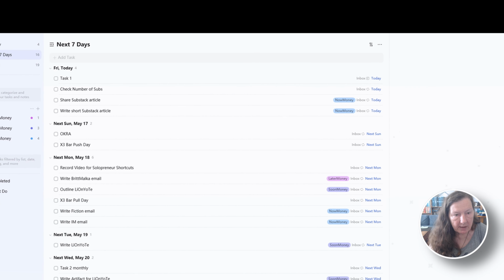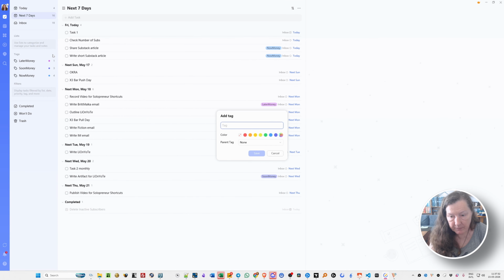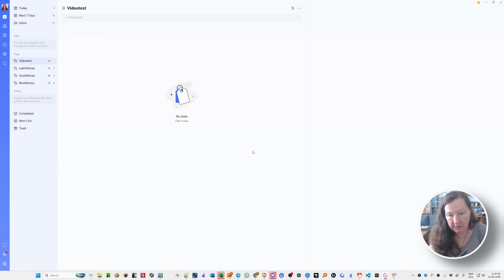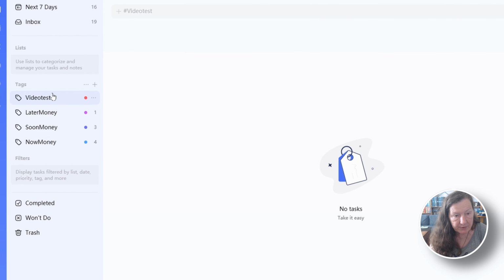So you can make more tags by clicking the little plus up here, and then type in a tag name. What shall we call this one? Video test. And then you can choose a color for it. Let's say this one. You can even choose a parent tag if it's a sub tag, but I haven't used them. I just use the big tags. So let's see. Now we have a tag here, but there are no tasks under it.